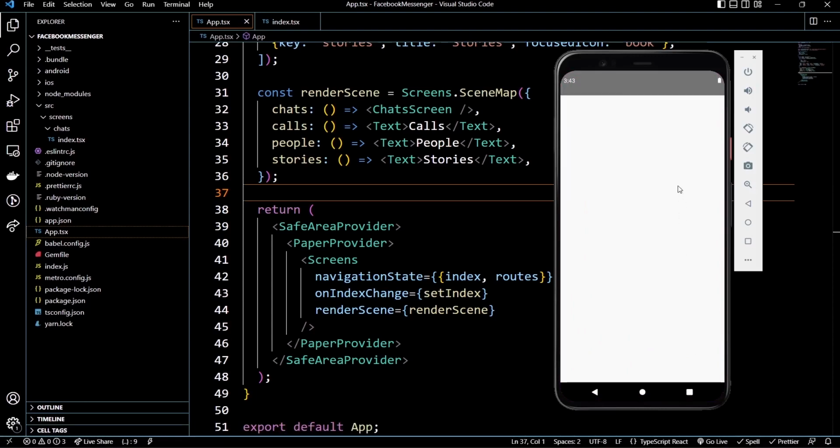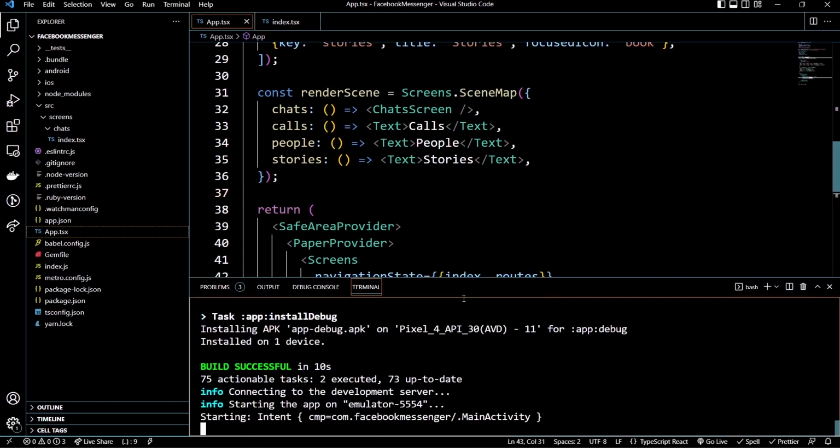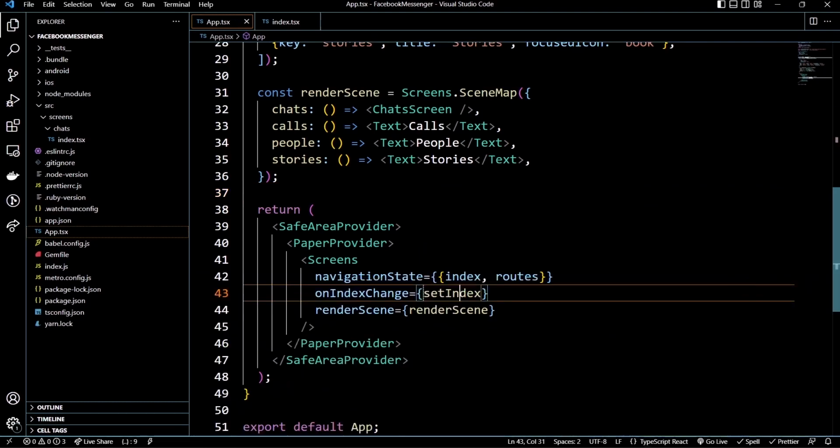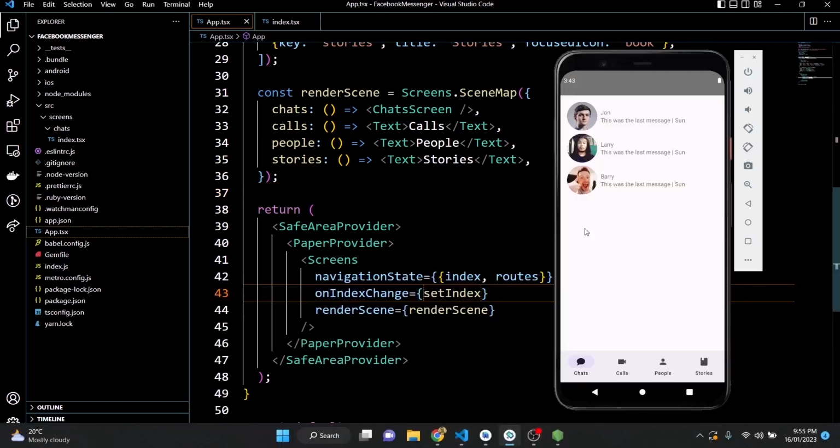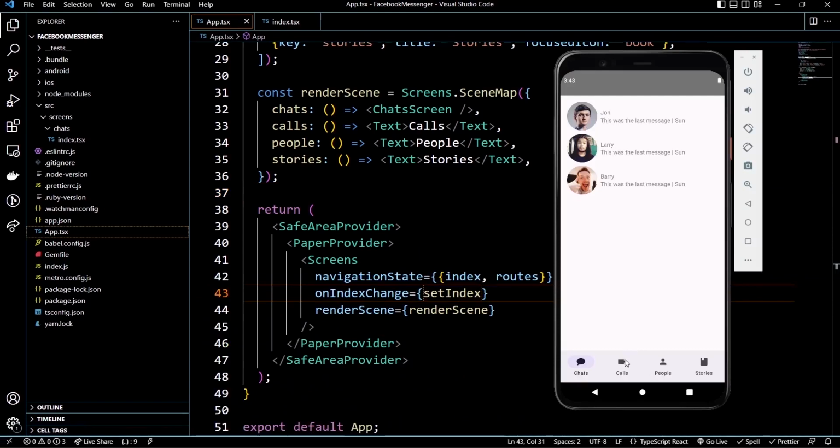Kind of looked like it was working for a second there. Is that not working? Looks like it's working. I think it's just bundling and loading, taking a little while. All right, so that looks like it's working. Let's just see. All right, great. So we've got some basic friends output there in this chat screen.